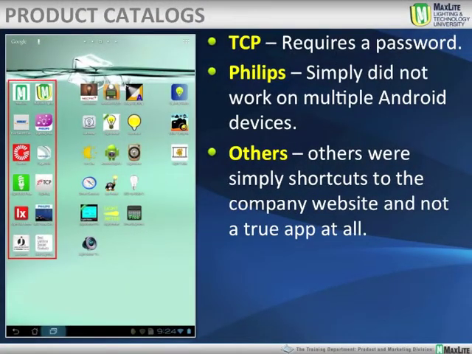First category is product catalogs. There are many lighting product catalogs in the Android store. We found that a few of them required a password. We applied for passwords, never heard back, so obviously we cannot review those.